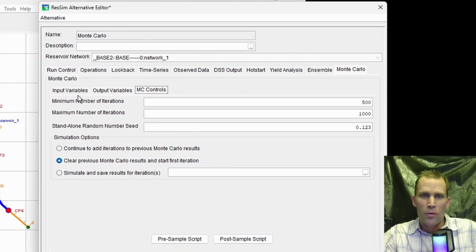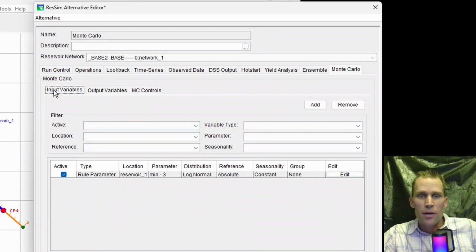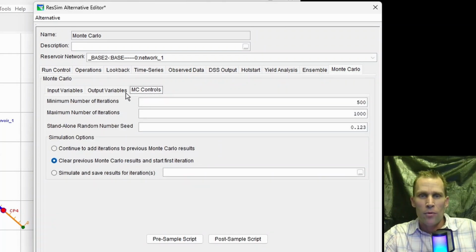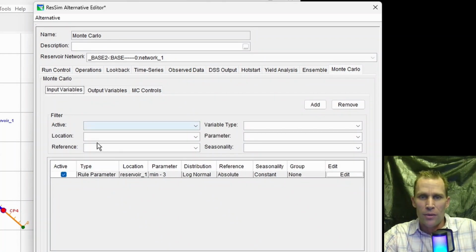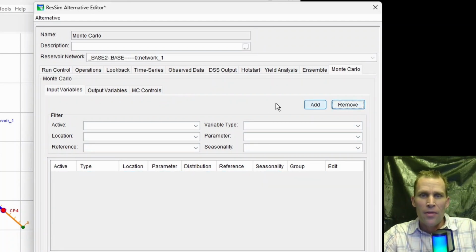This is where I'm going to be discussing most of this lesson. What we have in the top is three subtabs: input variables, output variables, and MC controls. I've already inputted some data, but we can do it again so I can talk it through. If you have a record you want to delete, select it and then click this remove button. This is the input variables subtab.